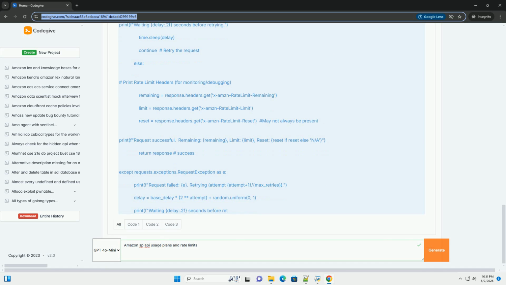By following these guidelines, you can effectively manage SP API usage plans and rate limits, ensure the stability of your application, and avoid being throttled.